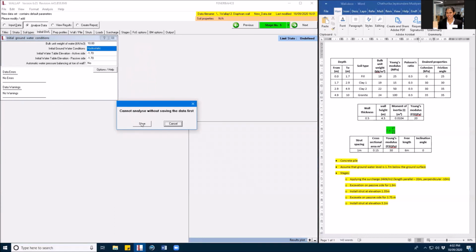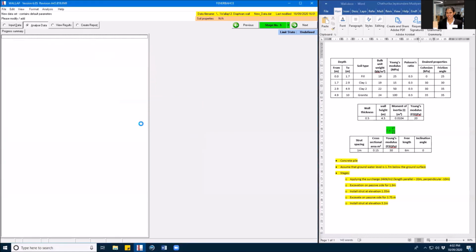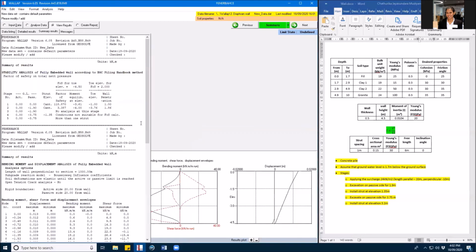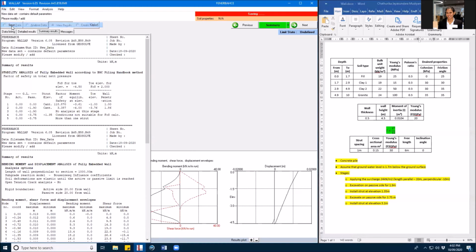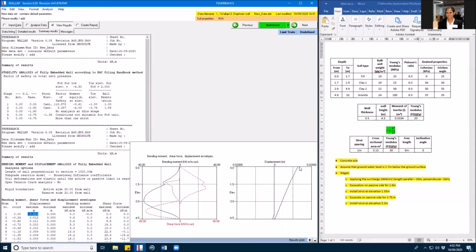So I need to save it. So I'm going to save the file. So it's already saved, and I'm getting a maximum deflection of 13 millimeters on top. And this is my bending moment and shear force diagram.